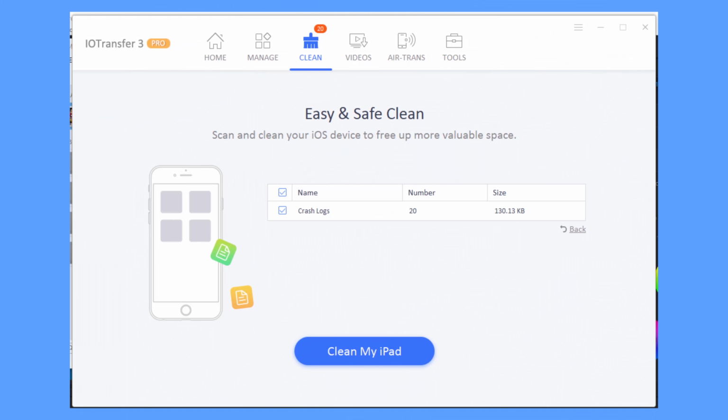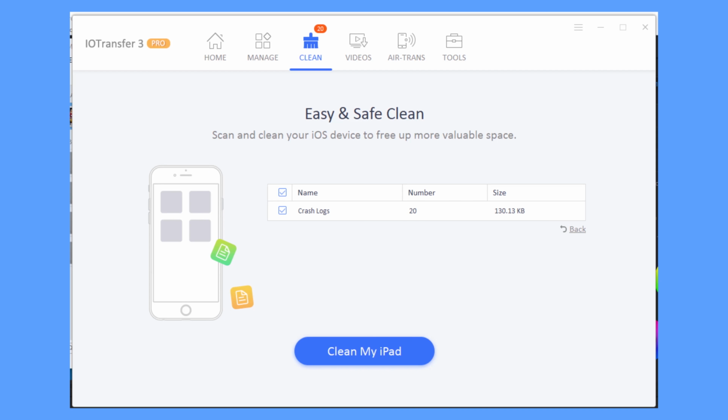Now for the limitations of IOTransfer. The first limitation is from the clean option. They could have enabled cleaning the application data, but they only enabled cleaning crash logs and cache files. That is a very big limitation for me.